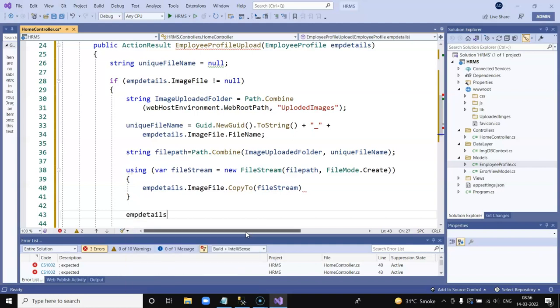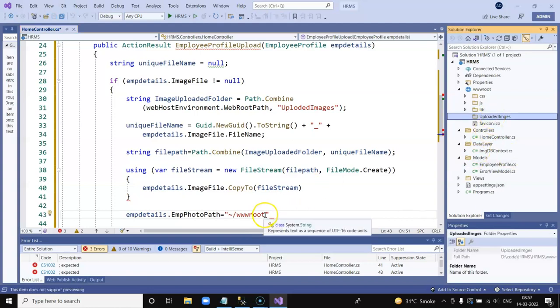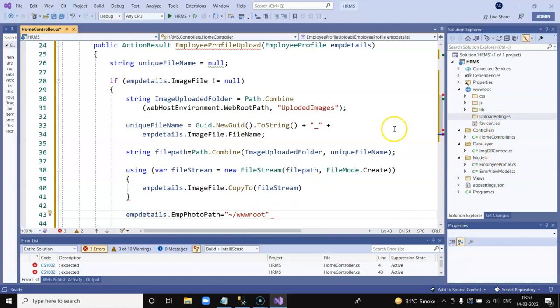So I say employee details dot employee photo path, and I say this is my root path. This is something additional. This is not required. Since I know it is already stored over here, but still I'm maintaining that in the table for your record. And I say uploaded images. This will be required when you're binding the images in your view, when you're listing the images and the data.